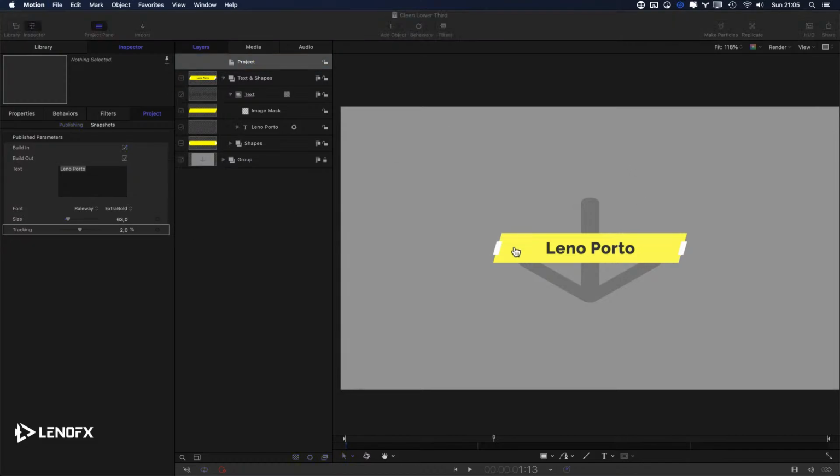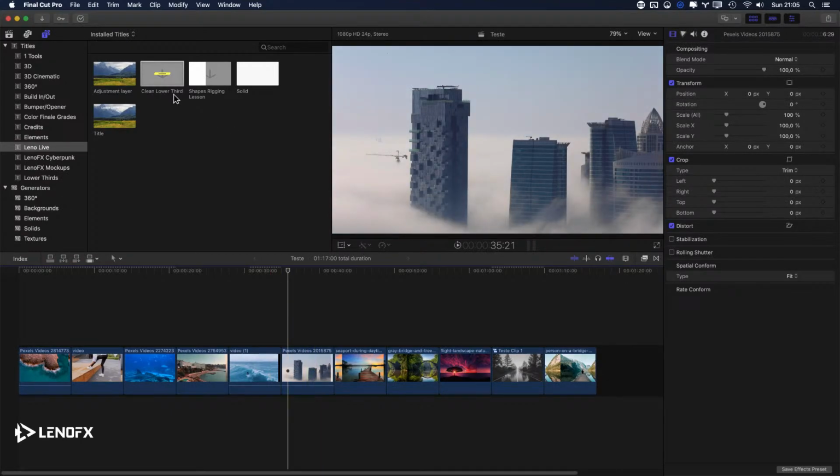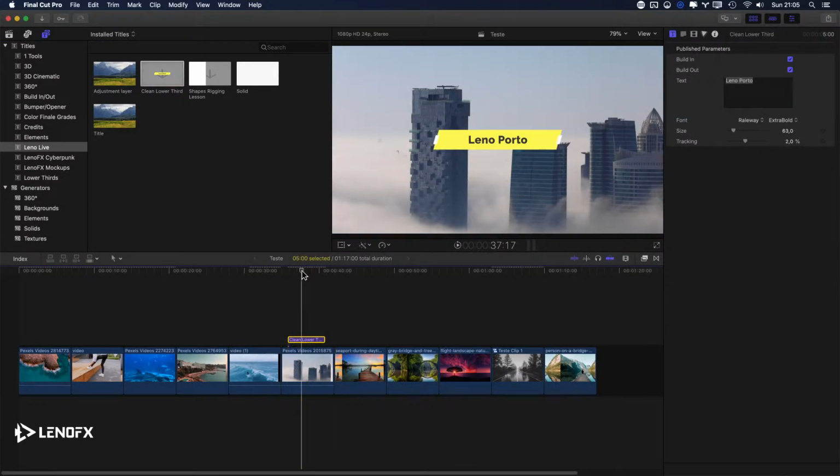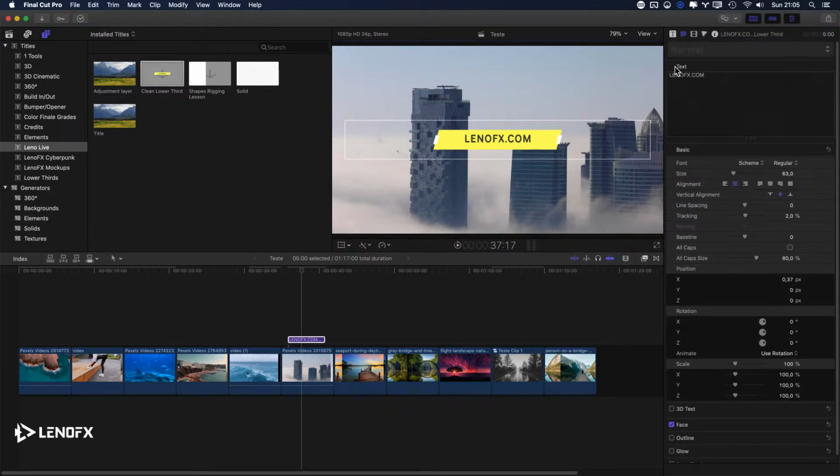Command S to save, go back to Final Cut, and then here you can see that now we can come here and change LenoFX live or .com, and then you can change the font and so on. If you want to have available the other parameters, just click, and then you can see here in the text tab all the parameters to adjust this text.